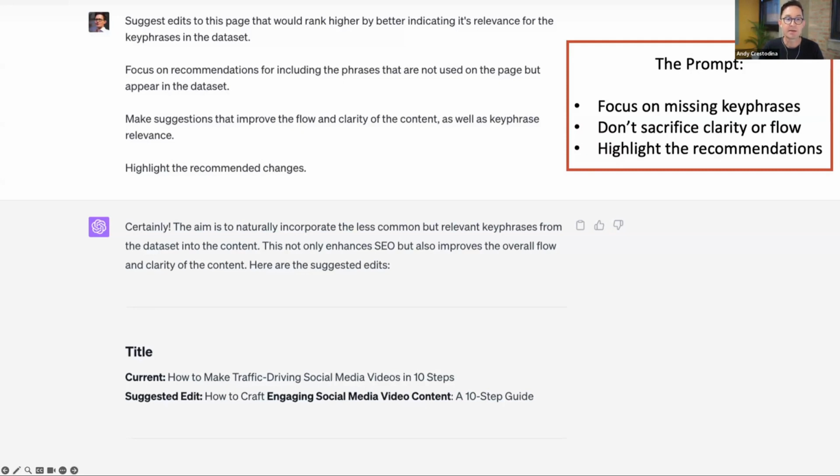Suggest edits to this page that would help it rank higher by better indicating its relevance for the key phrases in the data set. Focus on recommendations that include key phrases that are not on the page, but are in the data set. Make recommendations that actually improve the flow and clarity of the content. That's why people hate SEO, right?